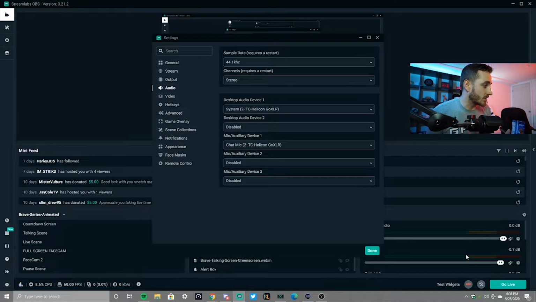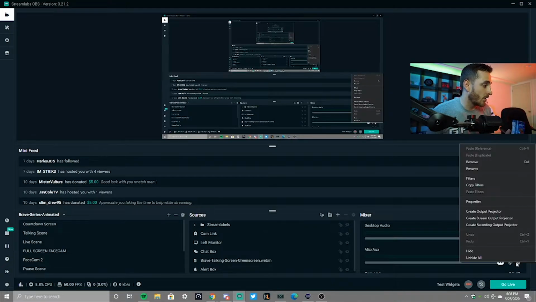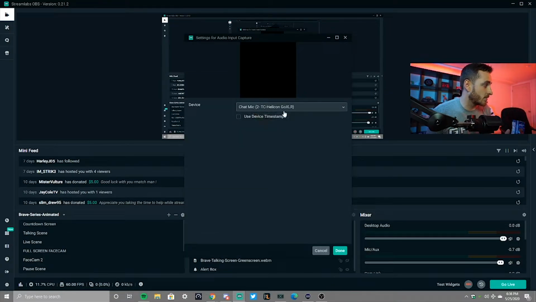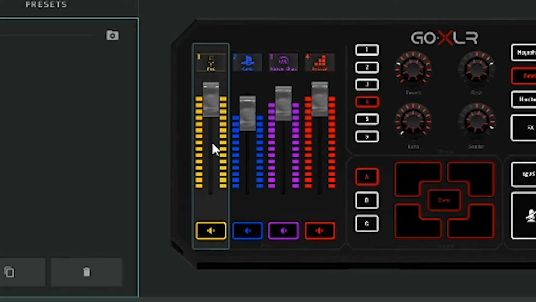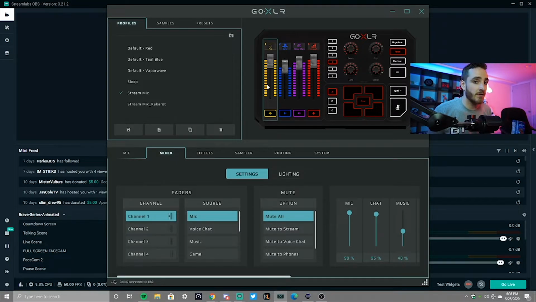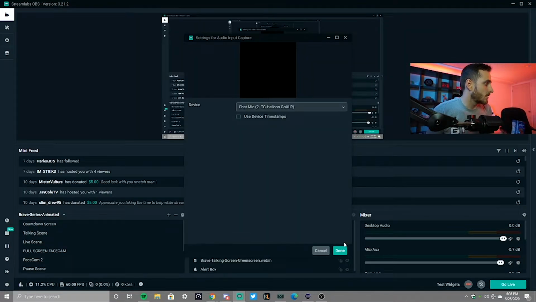My mic, which is right here. My mic aux, which is my chat mic, which is good. That's fine. That is my mic right here. Everything's perfectly fine. Discord, this is my console. So everything feeds through my Go XLR. So everything's good there.